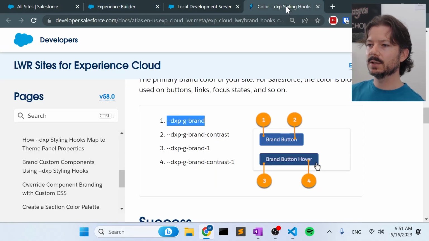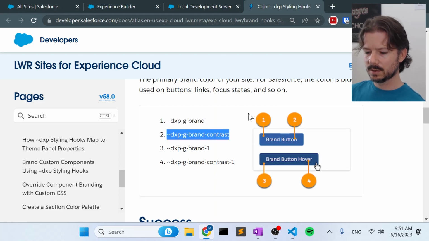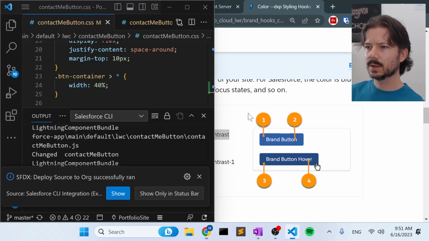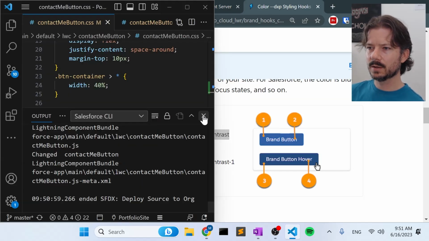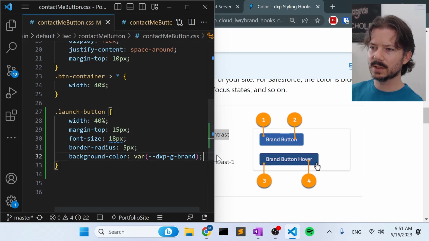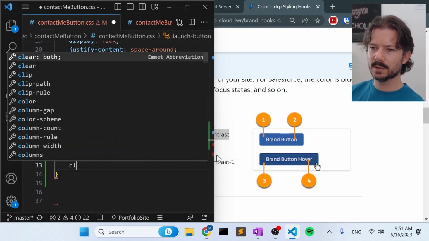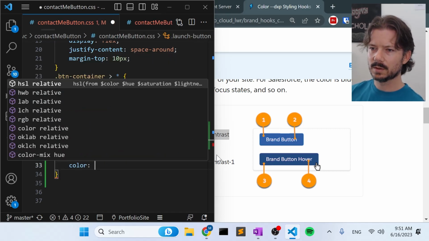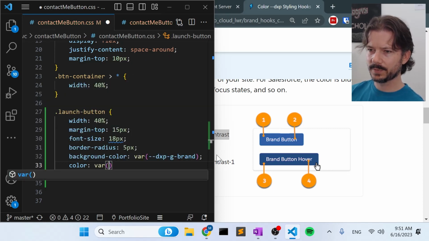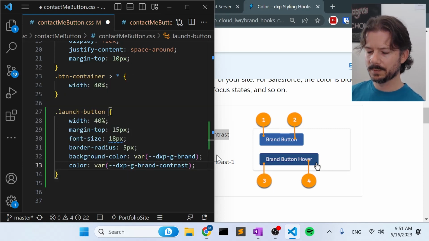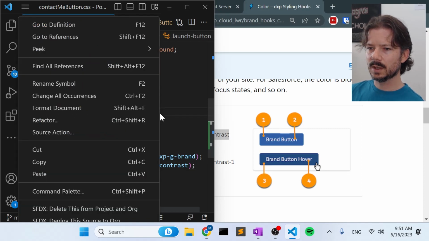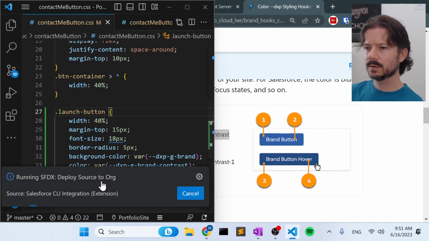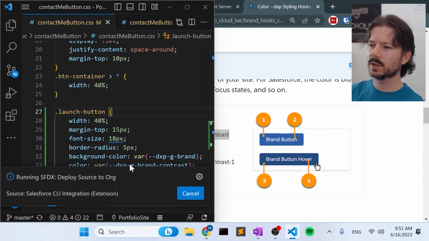So we go back to the styling hooks to find something that contrasts with that. And that's number 2, which is more of a white color in this case. So we'll grab that variable and we will modify our CSS to set the color, which ends up being the text color in this case, to that variable. So var and then the variable name. Now if we deploy that, we should see a better contrast.